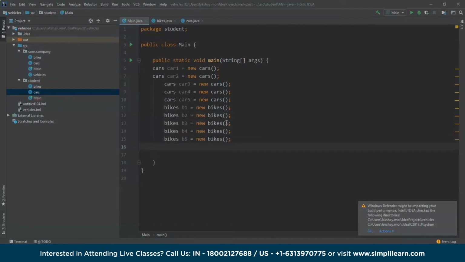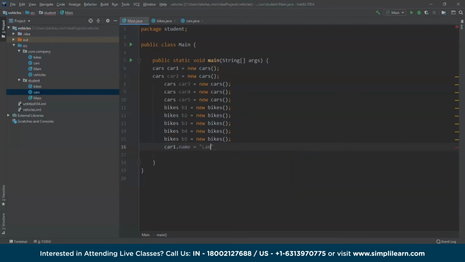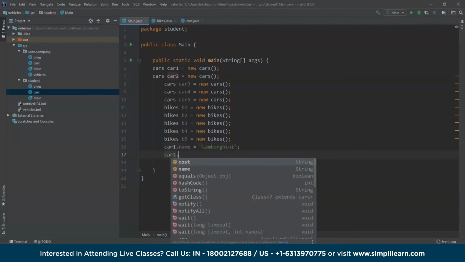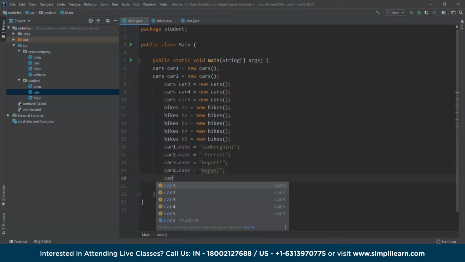So now I'm going to assign values to the variables that I created in classes bike and cars. So first I'm going to go with cars and let's name it Lamborghini. Similarly, car2, Ferrari. So I'm going to use names of cars that are very famous and costly so that anyone over the world can understand this. So let's name car 3. I'm going to name it Bugatti. Similarly, car 4, Pagani, and car 5.